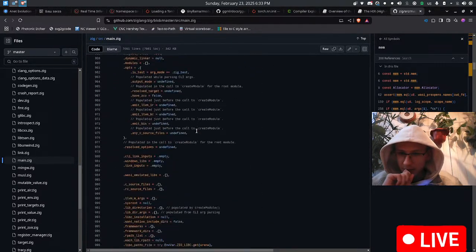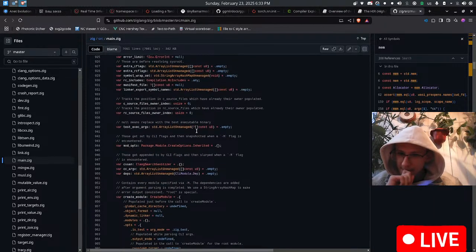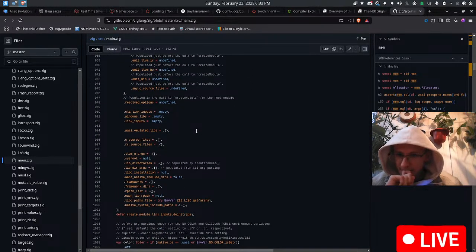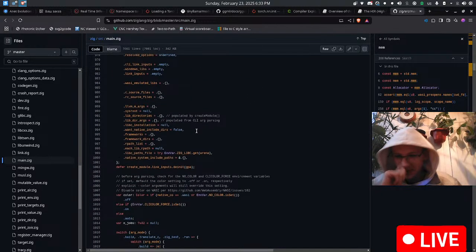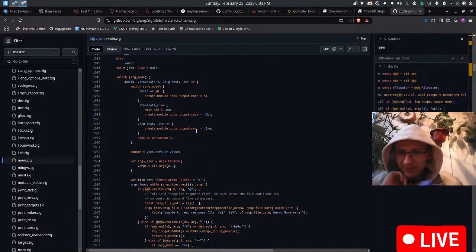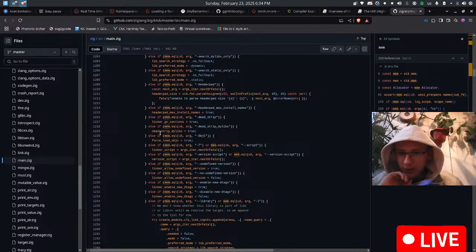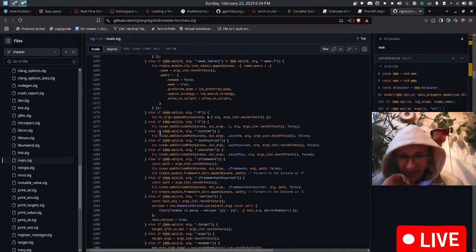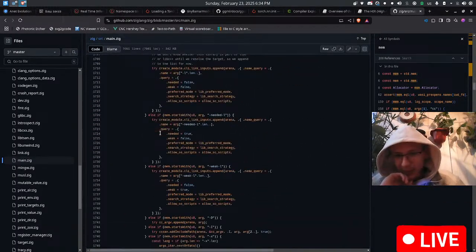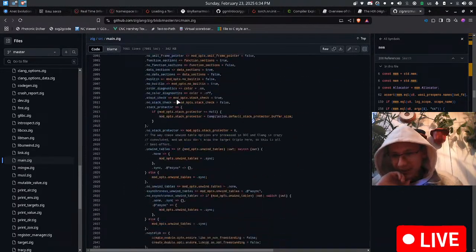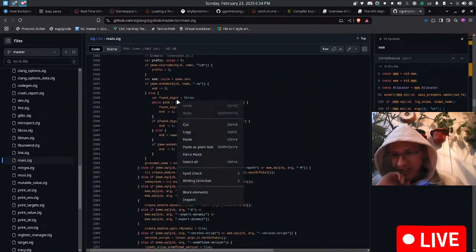Can scroll, huh? Create module. I can't scroll properly. It's annoying. Okay, switch arg mode. If we find cc here, they just, oh wow, that's a lot of ifs. That's a long file, you know. That's a long file.